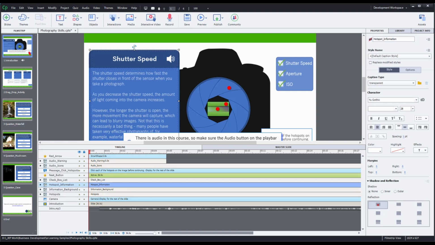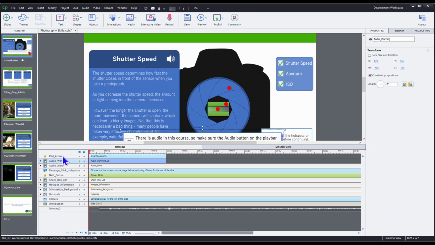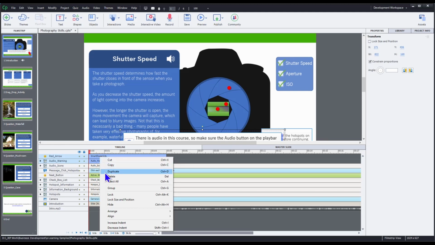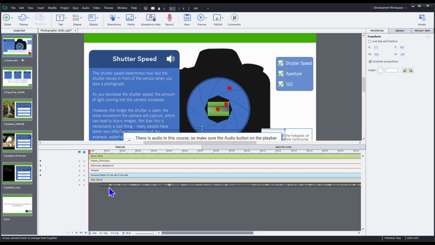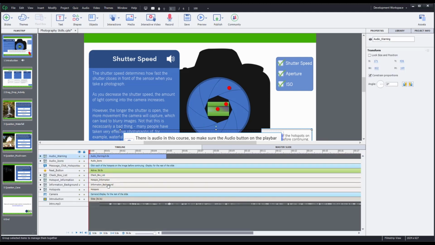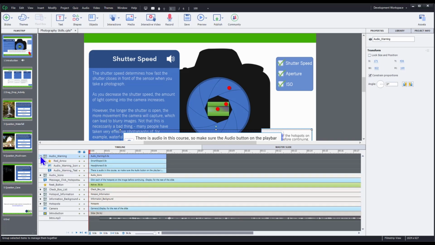If I realise that an item should belong to an existing group, I can add it to that group. In this case, I want to add the red arrow item to the audio warning group. So I'll click the audio warning group and then Control-click the red arrow item so that they're both selected. Now I'll right-click one of the selected items in the timeline and choose the Group option. If I expand the audio warning group, we can see that the red arrow is now part of the group.